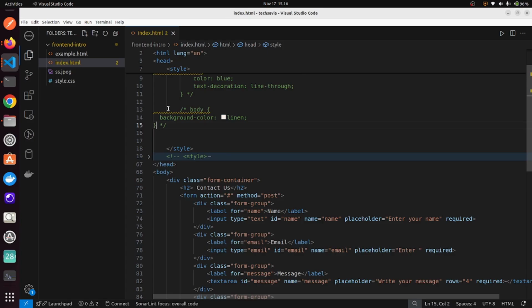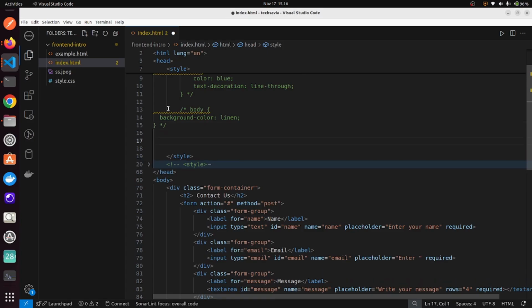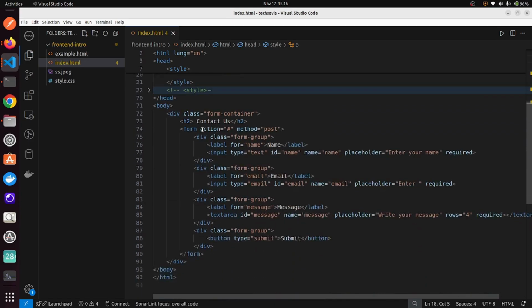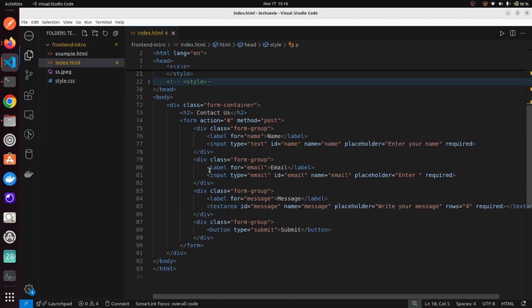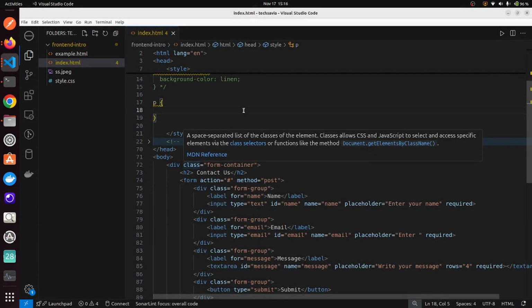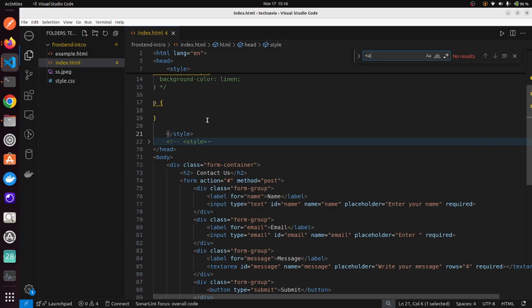Like I mentioned, we have so many ways. Let's say you want to apply a style to paragraph. You just need to say paragraph P. Remember that we have an HTML tag of paragraph. I'm not sure we have a paragraph in this, but let me search. P. So we don't have paragraph.